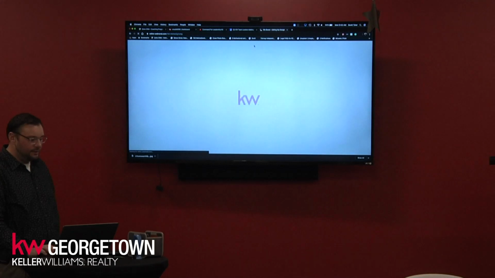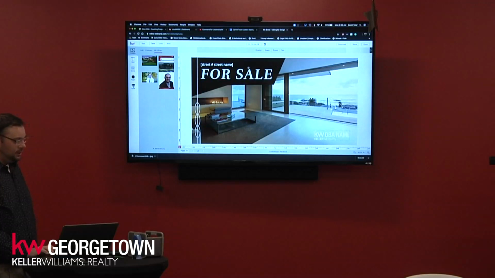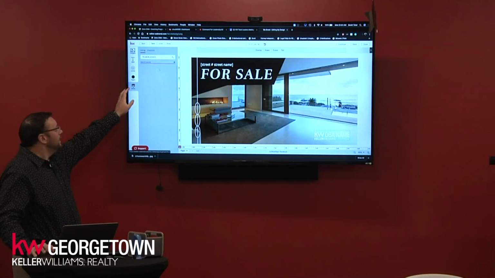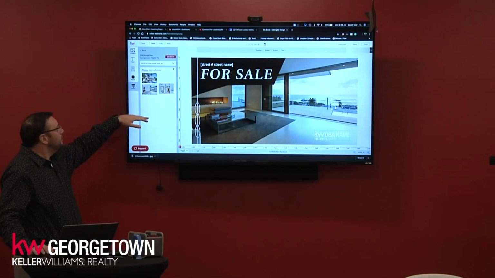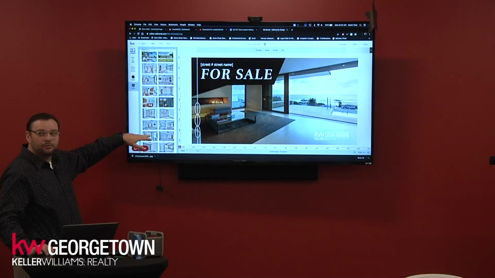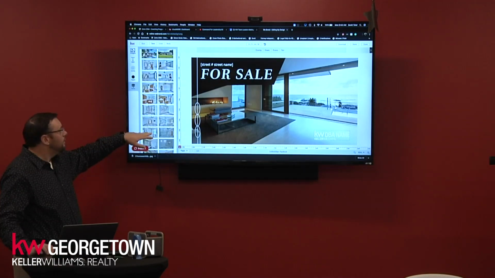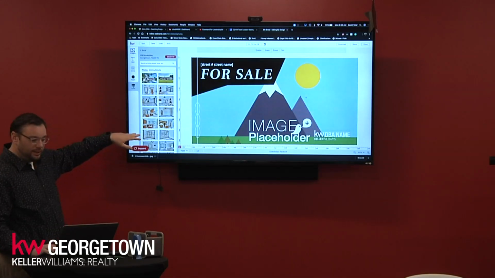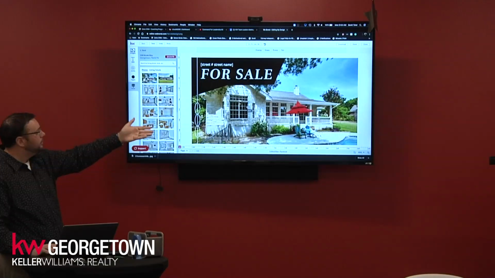Once I click that, the screen's going to look a little bit different for us. It's going to pull up that template that we just did. And then over here on the left side, it says KWLS. You see that? I'm going to click KWLS. And now all of the pictures for that home are going to pop up. So I don't have to upload the pictures or anything. It's already got them all there. Then I can go over here to this picture in the center of the screen. I'm going to hit delete. And then I'm just going to drag that picture, drop it, boom.